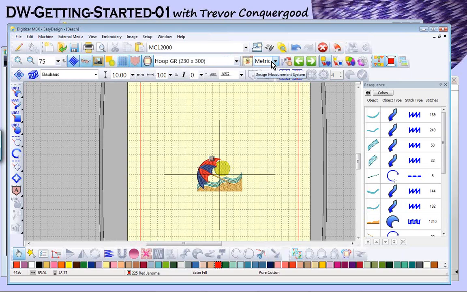To the left here, right now I'm working in metric. If you prefer to work in inches, you can switch to inches, just as easy as that. And once I make that change, all of the numbers on all of the toolbars switch to inches and decimals versus metric where you're dealing with millimeters.